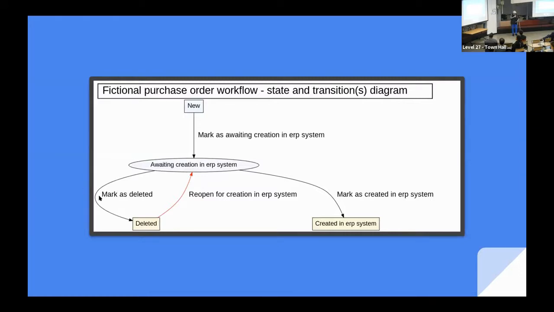So we've got multiple options: mark it as deleted or mark it as created in the ERP system. When it's deleted, there's only one way back. And when it's been created, there's no way to delete it, because that's how these things should work. If it's in the ERP and you start deleting things, then you're probably doing something very wrong. Let's have a look and see what we've got on the next slide.